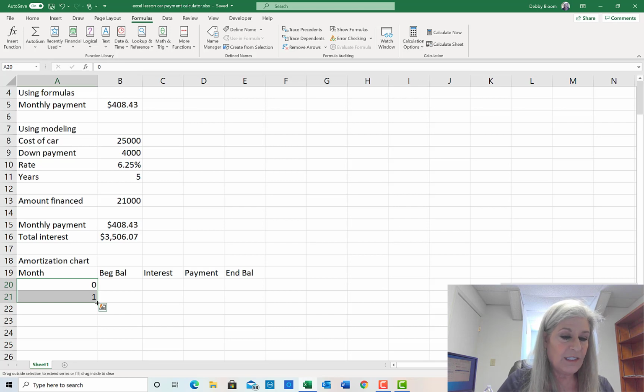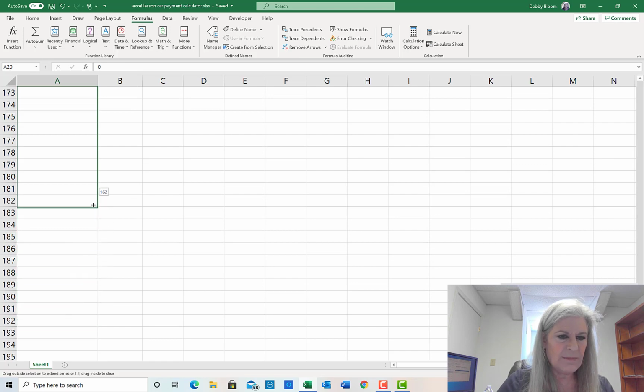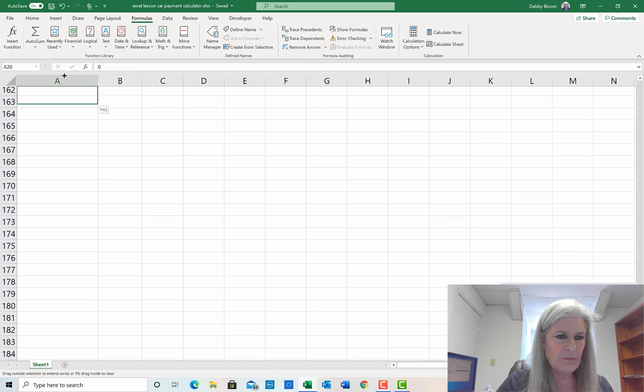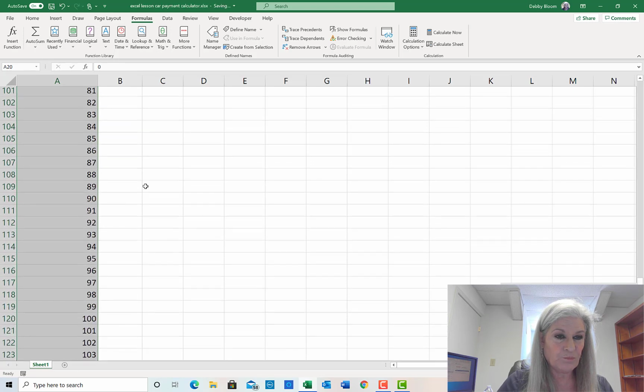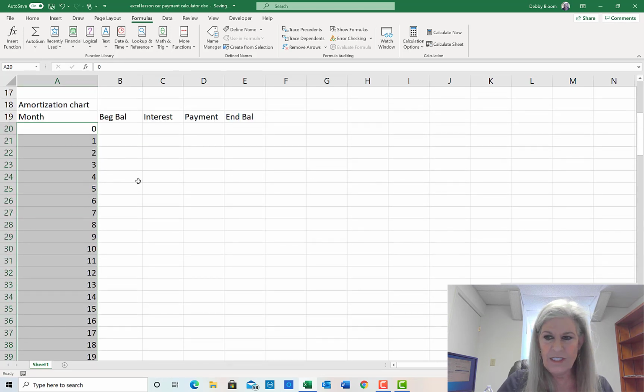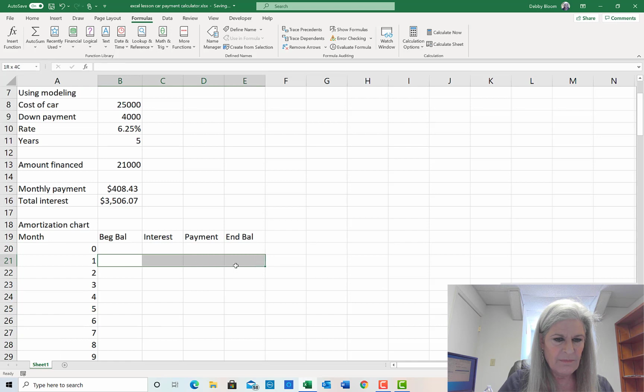Now I'm going to hold down my left mouse button and just drag this all the way down until my tooltip says 120, which would be 10 years, and most people don't take out 10-year car loans, so this would work for loans up to 10 years. So now I'm going to scroll up, and believe it or not, we're going to have one formula here, and then 4 formulas here, and then we're done. It doesn't matter how long it is, that's all we're going to need.